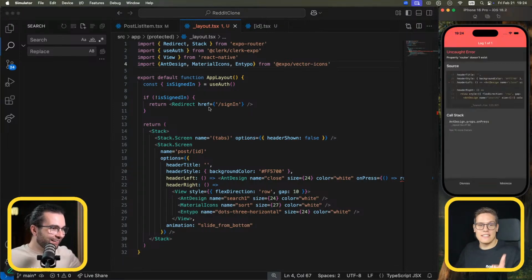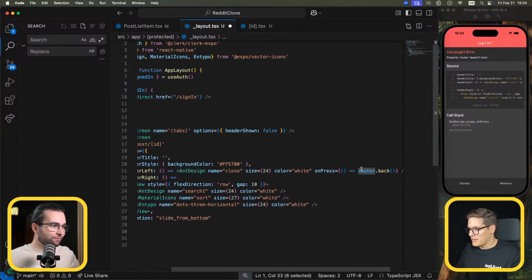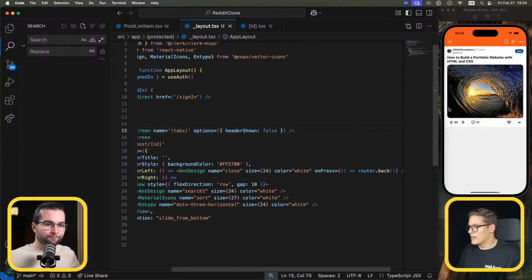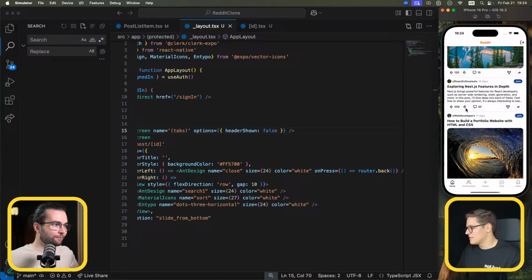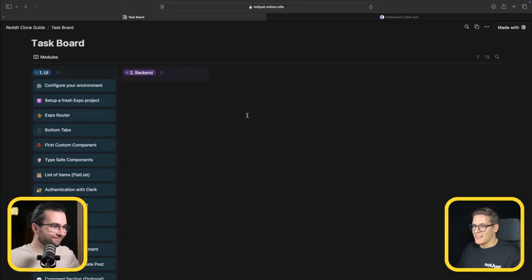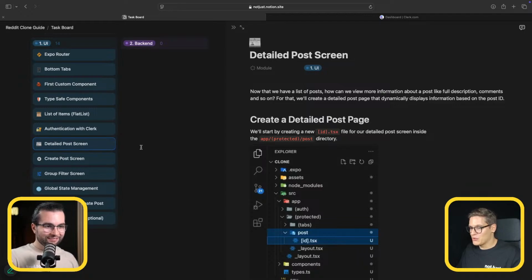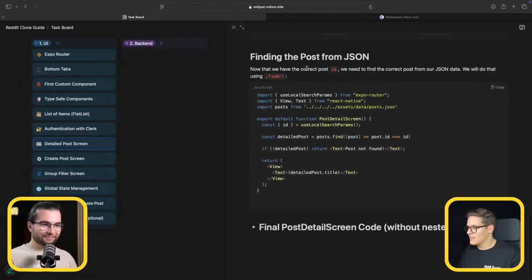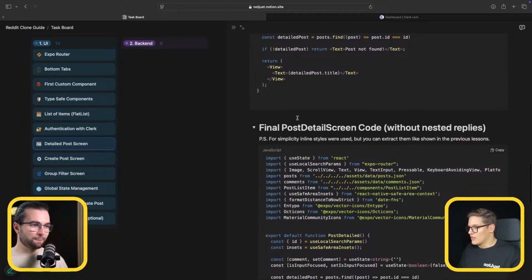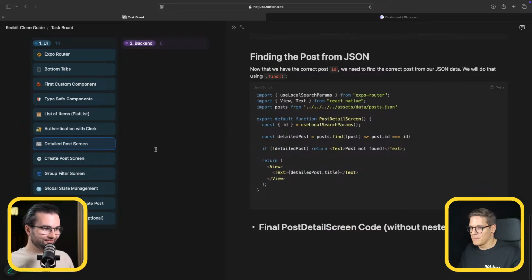And router does not exist. Another thing that we need to add, very fast: in Expo Router, you can take in router, and when you do that, we're going to be able to call router to go back right away. So basically, just like that, the whole back navigation is handled. Amazing. That looks awesome. So we are done with the detail post screen, getting the URL, finding the post, and here you can find the full code without nested replies. Here you'll have it with nested replies as well.